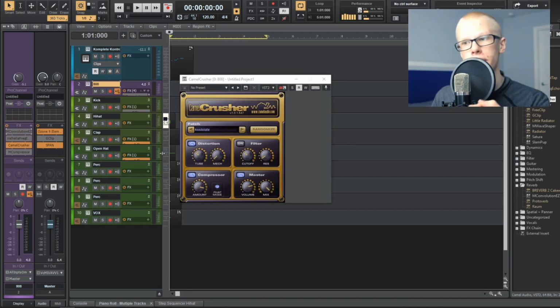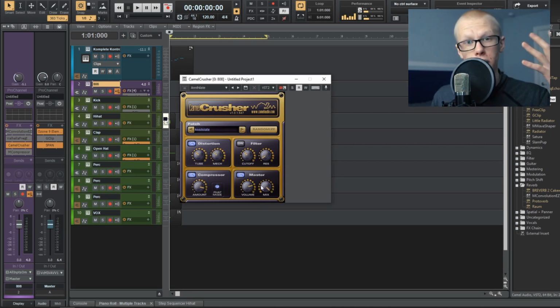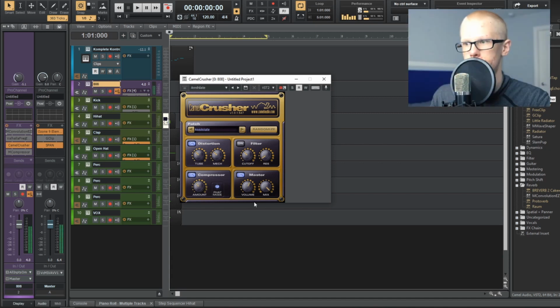You're not going to really get the full extent of the Camel Crusher distortion in this kind of preview right here. But it's really aggressive distortion that you can also tone down quite a bit by using this compression knob, tube distortion, mechanical distortion. Turn on the mix.